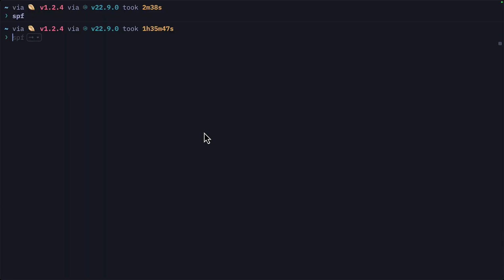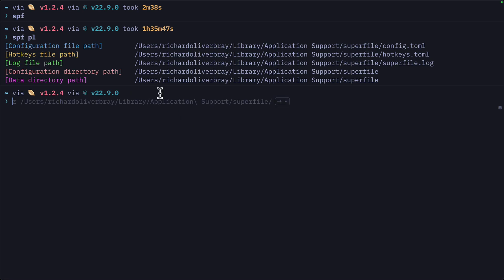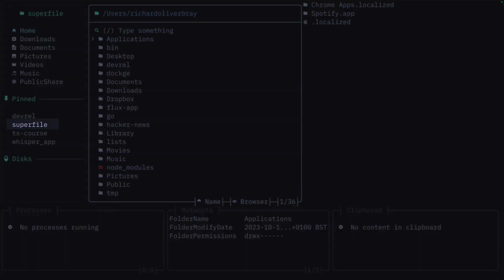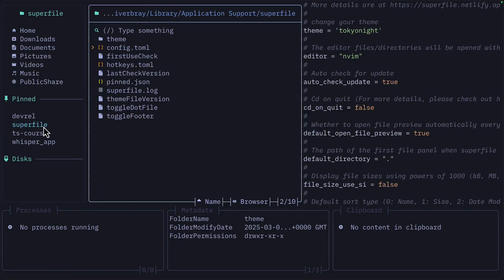But the customization options are where Superfile really shines. If I exit Superfile with Ctrl C, I can press SPF PL to find all the Superfile related files and directories. I've also got it pinned over here for easy access. So in the config toml file, you can see we can customize the theme from the list of available themes in this folder. You can also add an editor.